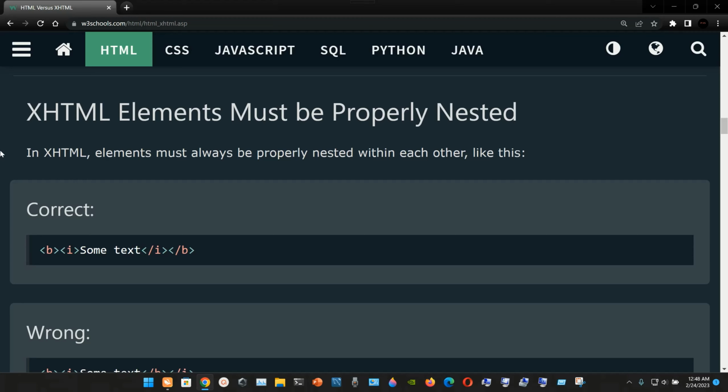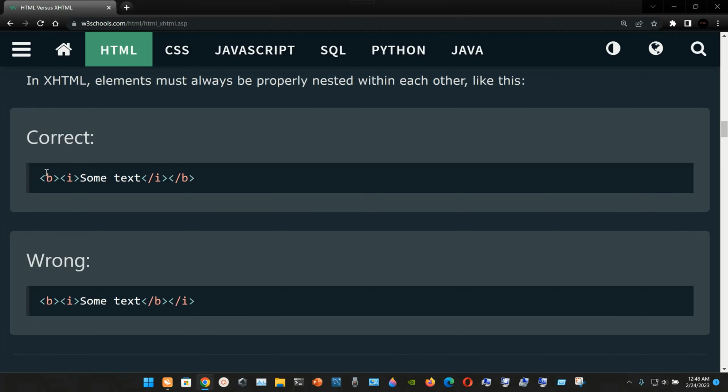XHTML elements must be properly nested, always properly nested within each other like this. So this is the correct way to do it. We have the b element, inside of that we have the i element, and then some text, and then we end the i tag, and finally we end the b tag. We do it in this way. The incorrect way to do that would be to start the b tag, then the i tag, some text, and then instead of closing the i tag first, we close the b tag first. So this is wrong.